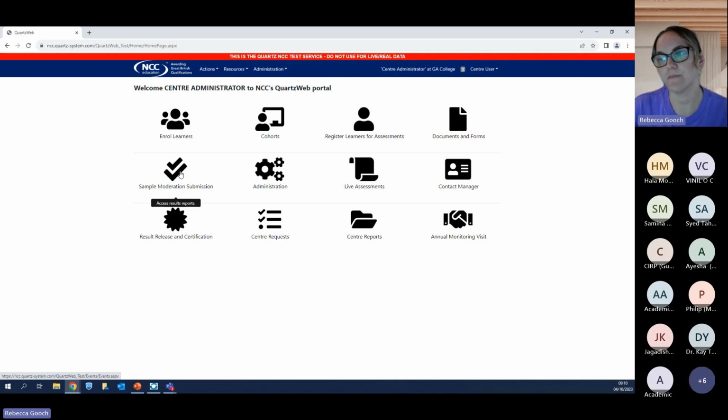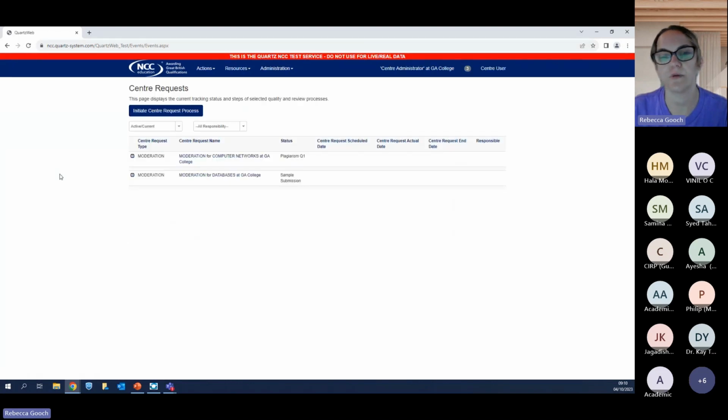So the next thing now is, how do you submit your samples? When you go to sample moderation submission on your homepage, you will see in here that this has already been set up per moderation, per component, centre and also sites. So if you are multi-site delivery, you will see the specific sites for those components for those particular learners of a sample of learners as well.